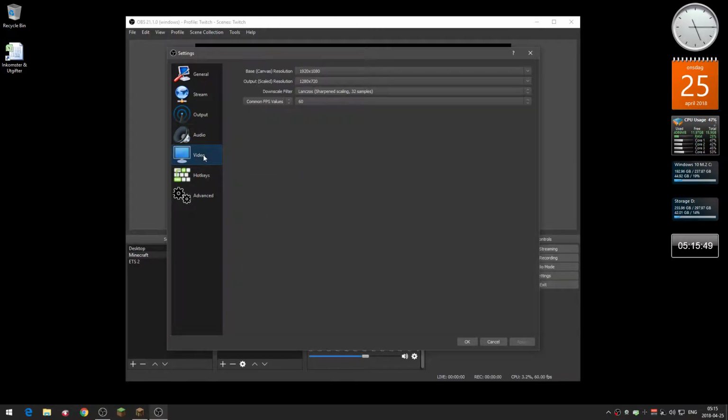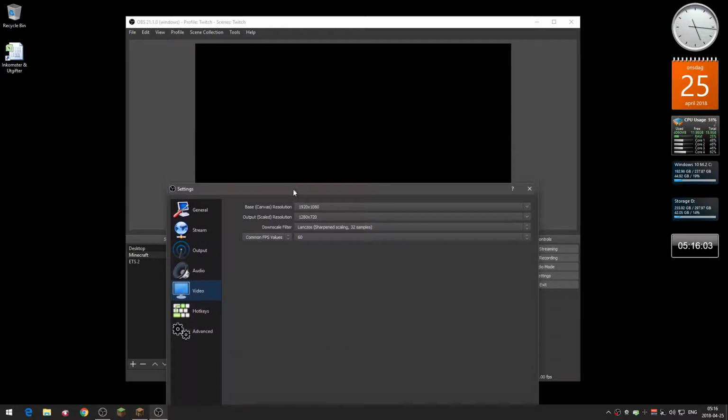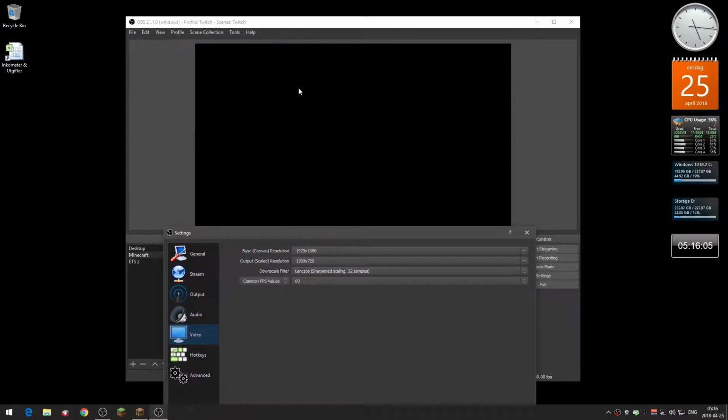That's the audio, and then we come to the video, and this is kind of important as well. You see here it says base canvas resolution set to 1920 by 1080. And what is the base canvas? Well, the canvas is basically this black area here, this window. And you put your game sources here, your overlays and whatnot, different windows here. And that's the main resolution.